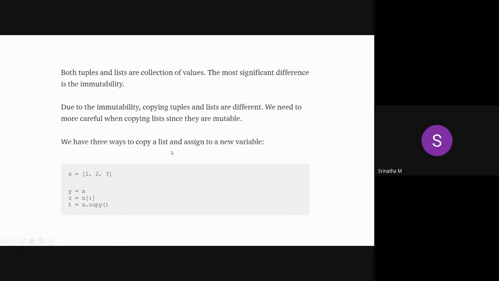We have three ways to copy a list and assign it to a new variable. This is the list you have created here. With x equals y, all the elements are selected because you have not given any index. By default, it will select all the elements and assign them to z. x dot copy.